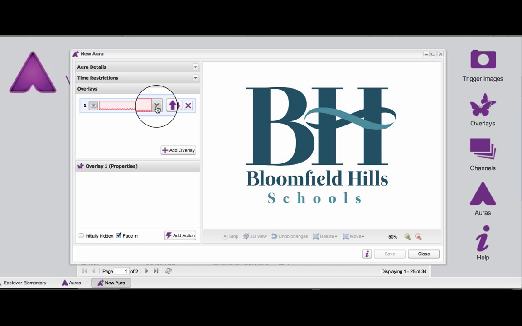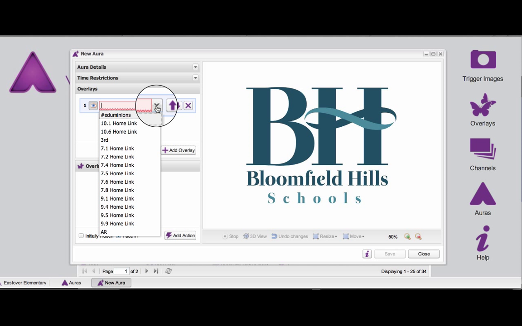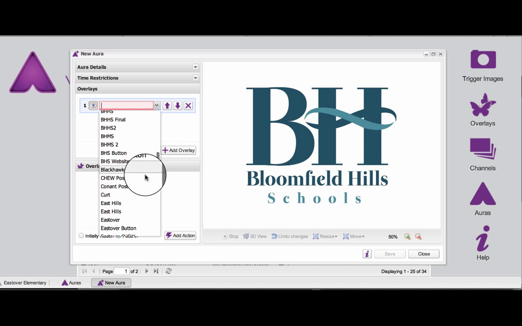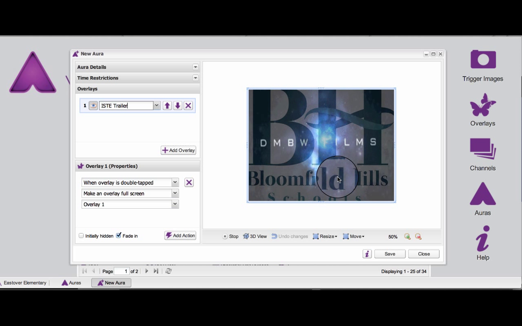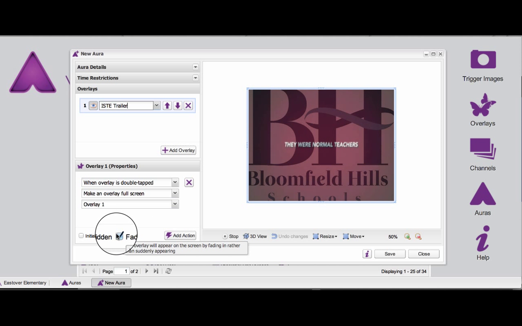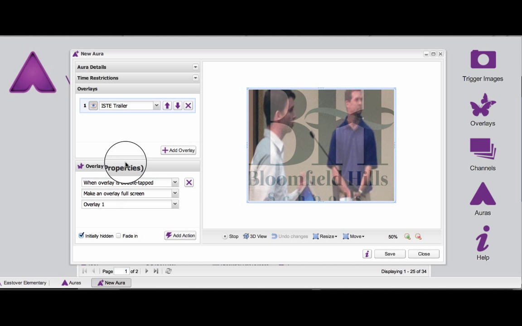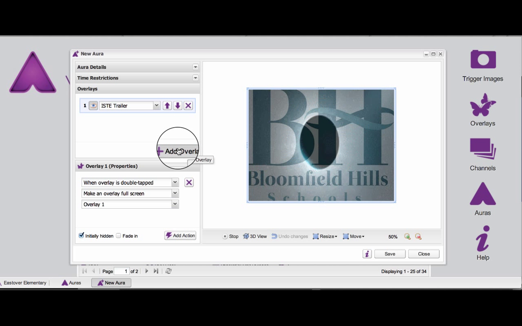This is where I'm going to add my overlays. So I can add a video. I'm going to use our ISTI trailer that we created. Now what I'm going to do is initially hide this. So over here at fade in, I'm going to unclick that and go with initially hidden. And then I'm going to add a second overlay.